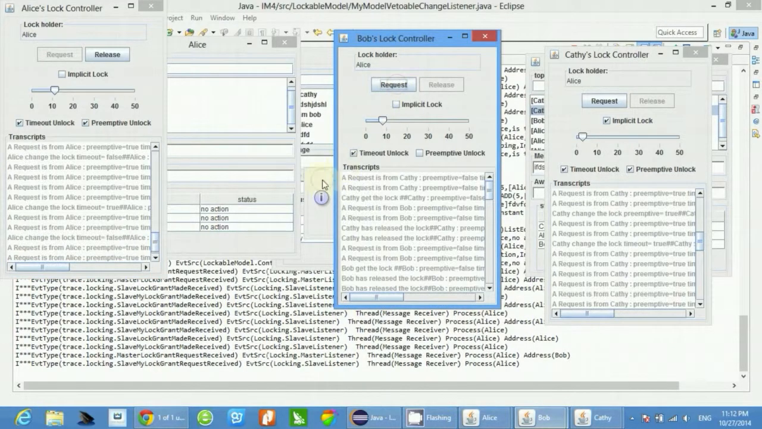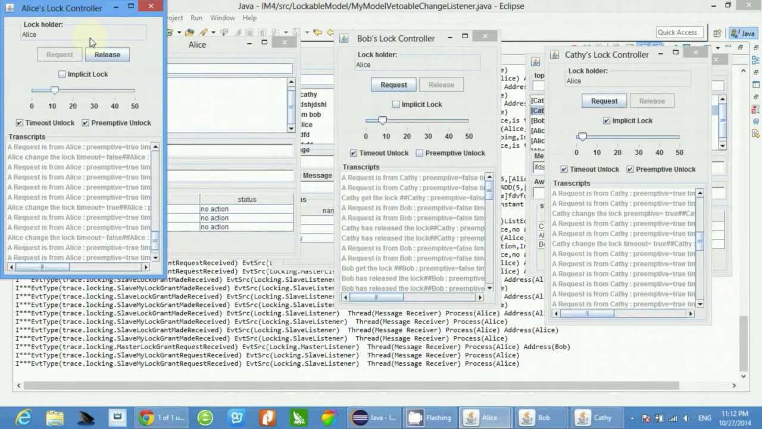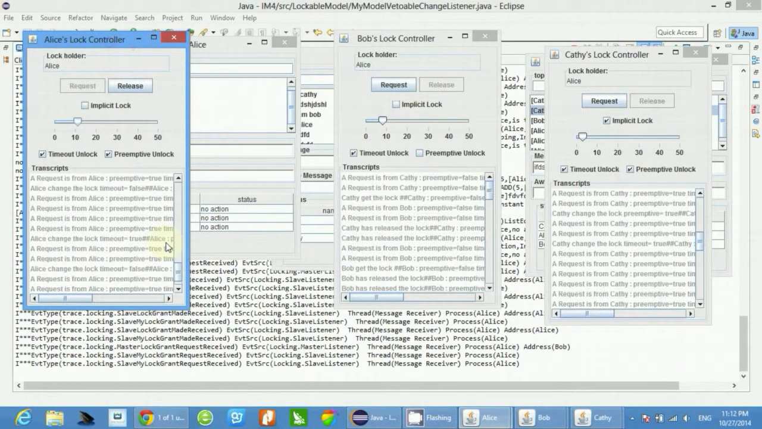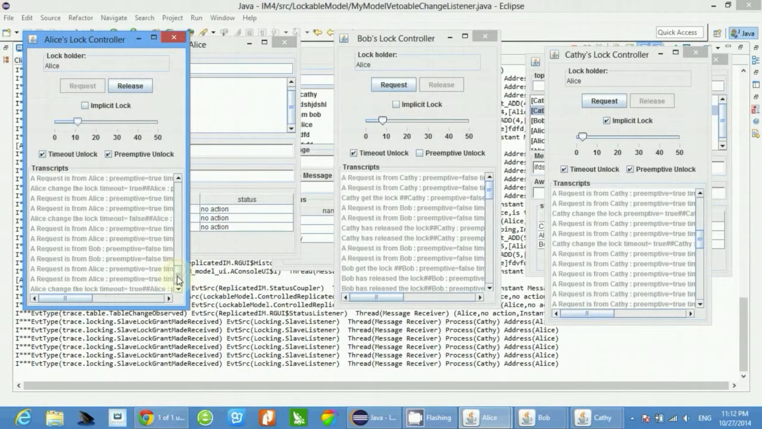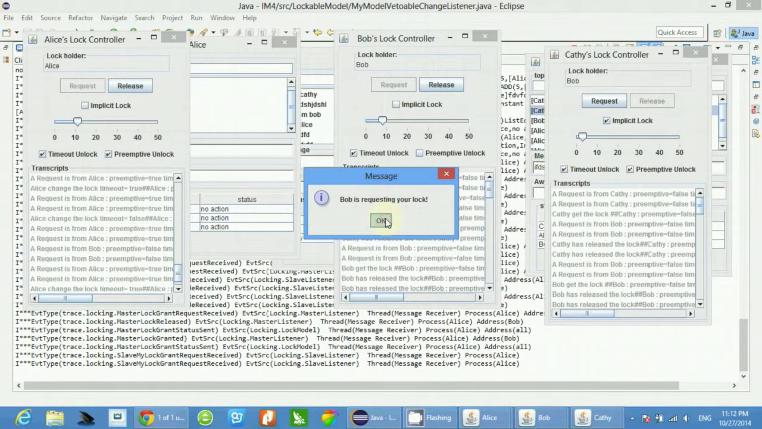And if Bob requests, Alice will not release the lock automatically because the time is not out. Now, 10 seconds later, it's timeout. Bob can request again, and the request is passed.